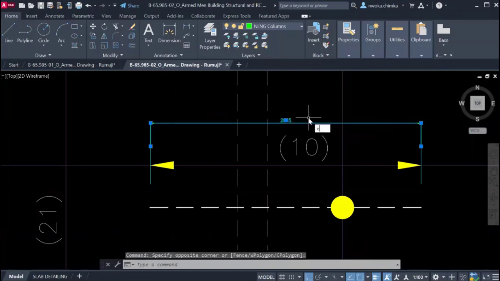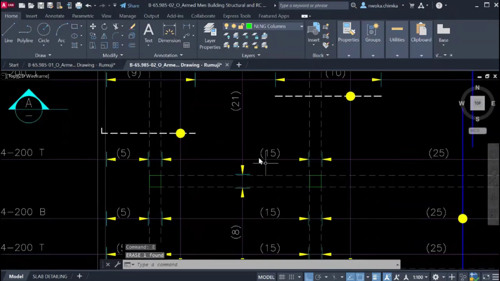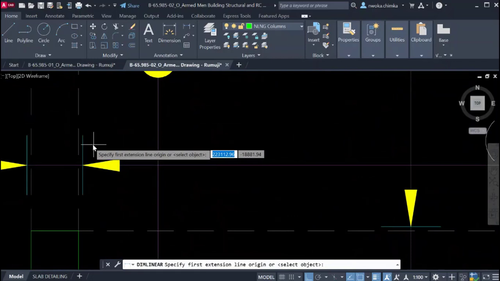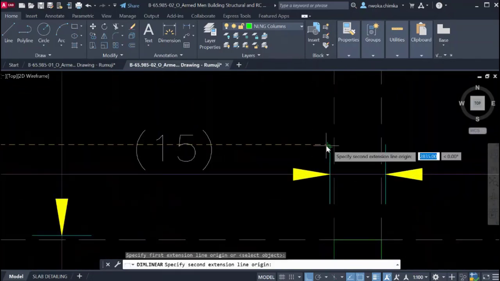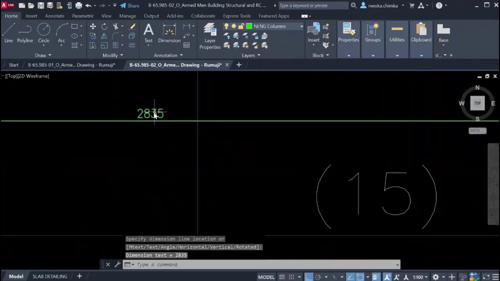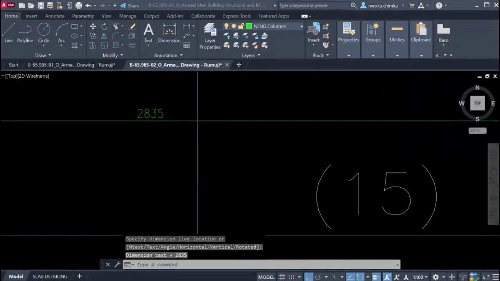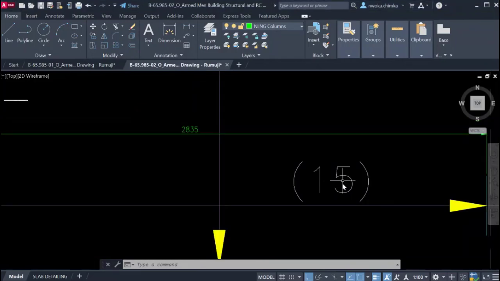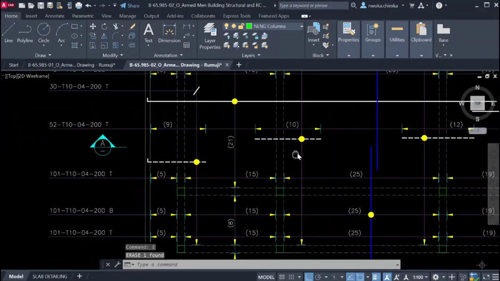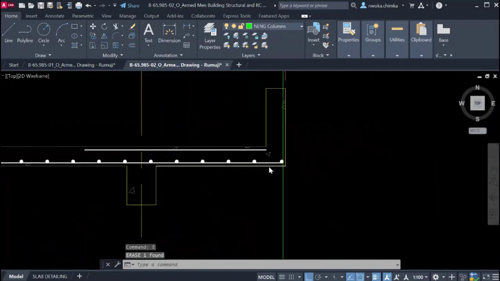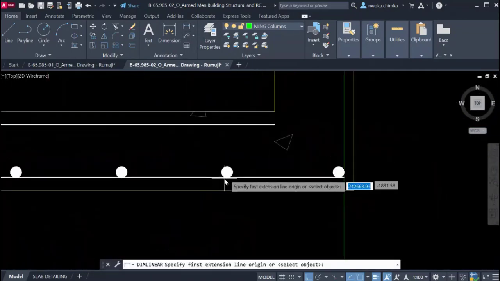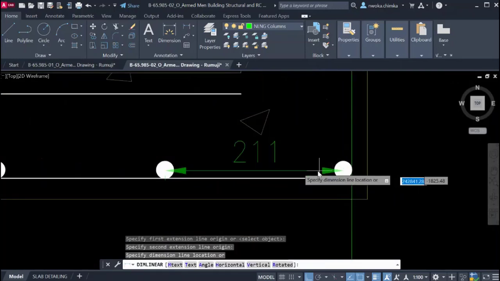But if you look at this other one here, checking on these points right now, this is giving us 2835. If you check this 2835 divided by 200, this is giving us 14. So we added plus 1 so that we will not run short of reinforcement, and now you can see this is 15. It is because of that that at this last point we are having a difference of 11 millimeter, because of that approximation that we did.